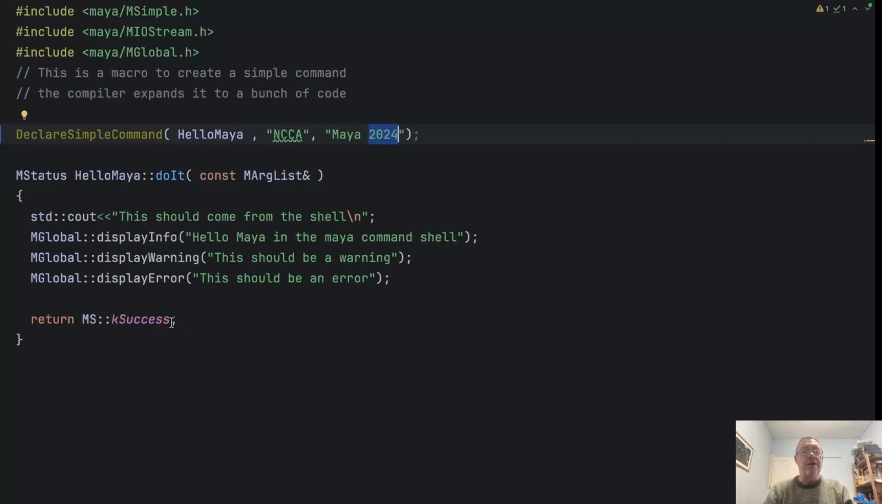And then this is the core. So Hello Maya is the class that's being generated. So we're generating a new function called doIt, and this is the core of a Maya command. We have a series of functions: doIt, redoIt, isUndoable, and a few other bits and pieces that we can implement, which we'll look at in more detail when we look at the core class rather than this simple one. And this will get called every time we do the command.